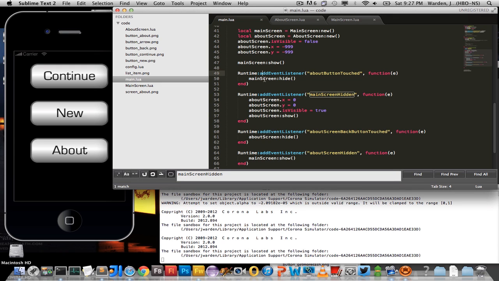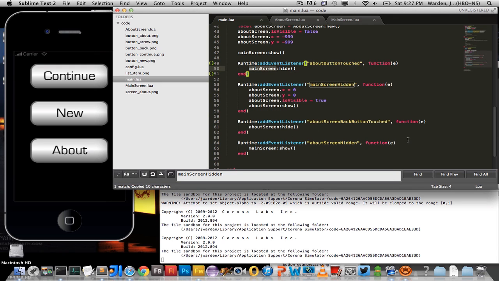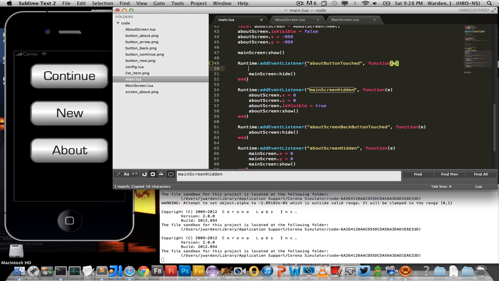Let's position everything when it's ready to show to be in the correct place, okay? We already do it for the About screen, and we now do it for the main screen. So before we call show on anything, we make sure it's nice and in place. Let's do something unique when it's hidden. When we hide it, let's move it slightly off the screen to the right, just slightly, okay?